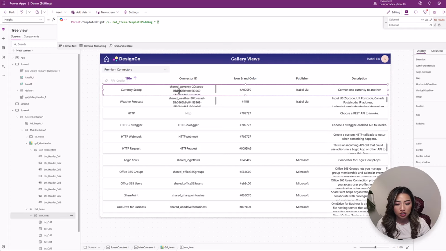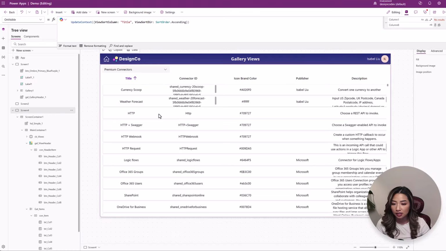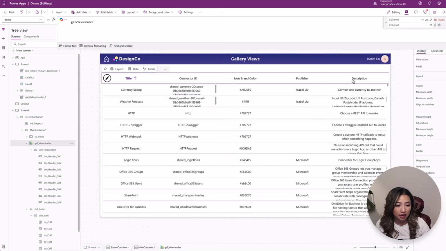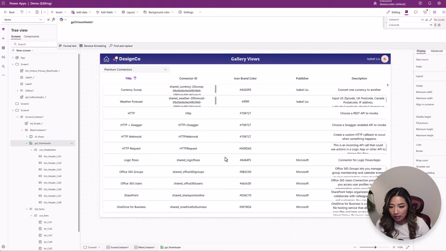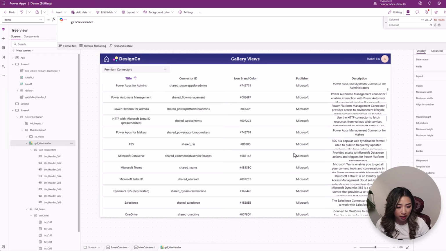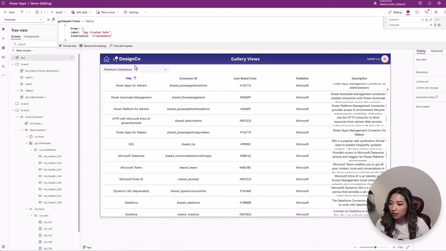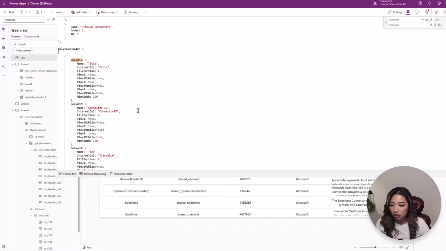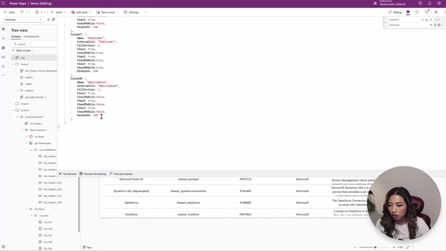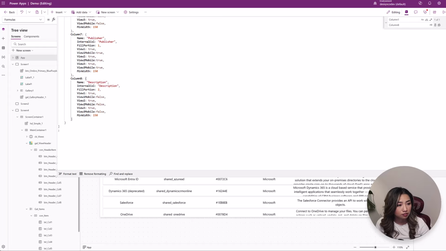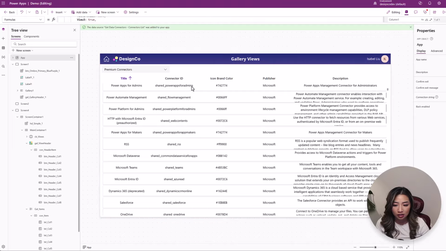So now it looks a little bit crazy. This is where we kind of changed the fill portions and everything else. So let's take a peek. I want the description to be much bigger. I want the publisher to be much smaller. Connector ID and everything else, it's okay. So what we can do is go to your app formula, change the description to fill portion, maybe a 2, double it.